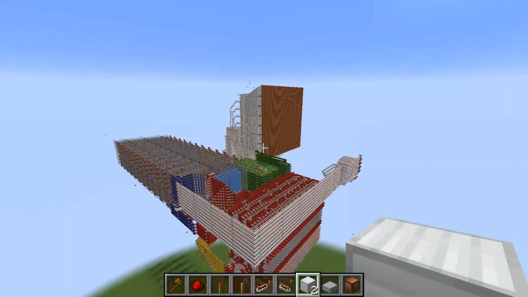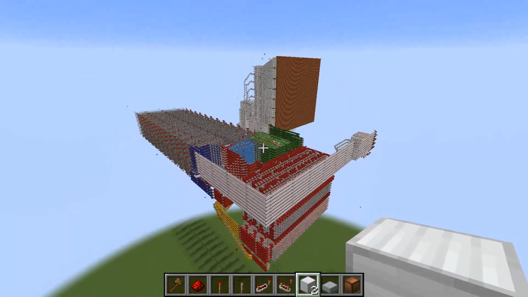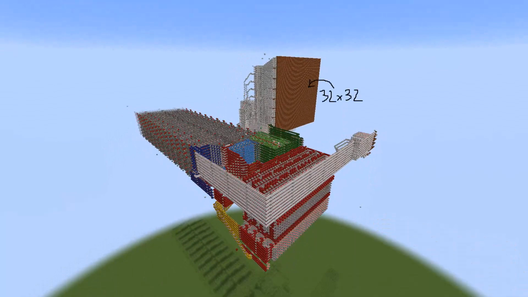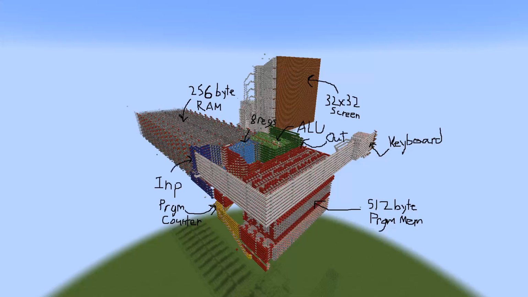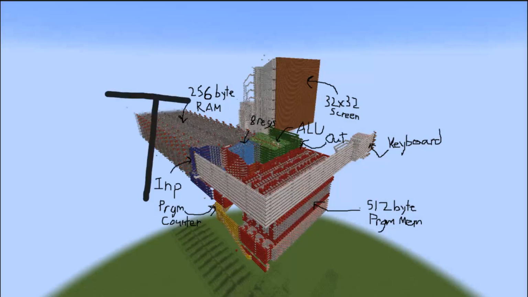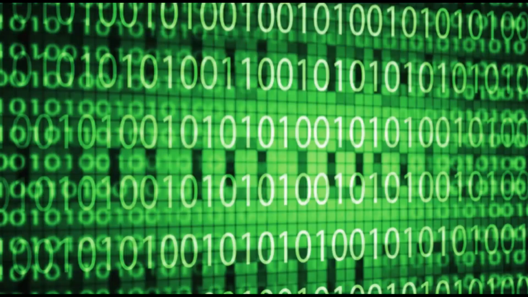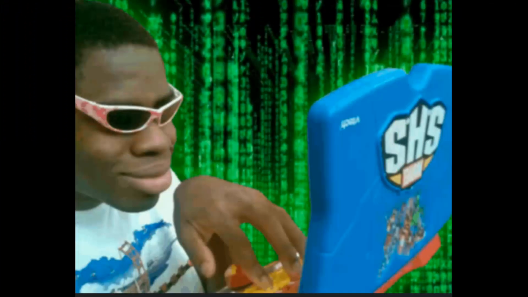This is my Minecraft computer. I've showed it plenty of times before, but if you're new here, let me bring you up to speed. We got the big screen, the keyboard, the program memory, the big RAM, the registers, the math thing, the step counter, and then finally the inputs and the outputs. But all of this cool stuff is completely useless if there's no code for the computer to run. So let's check out how I coded my files.